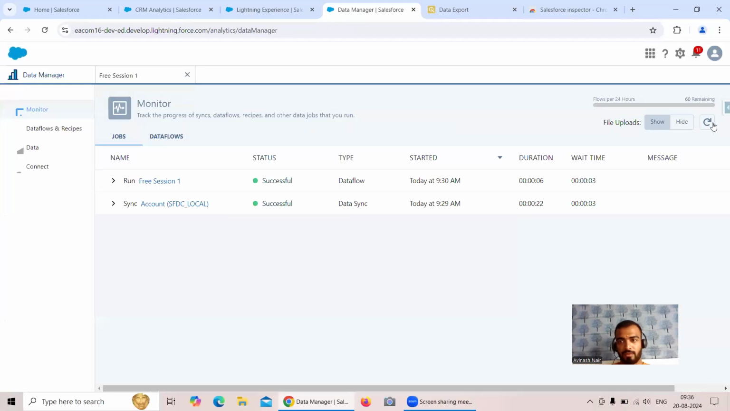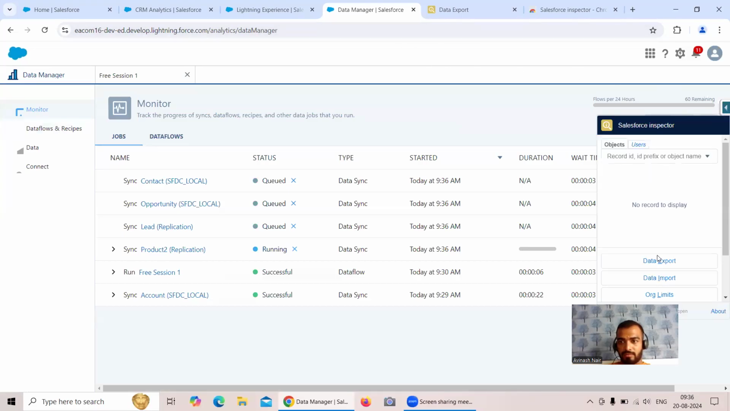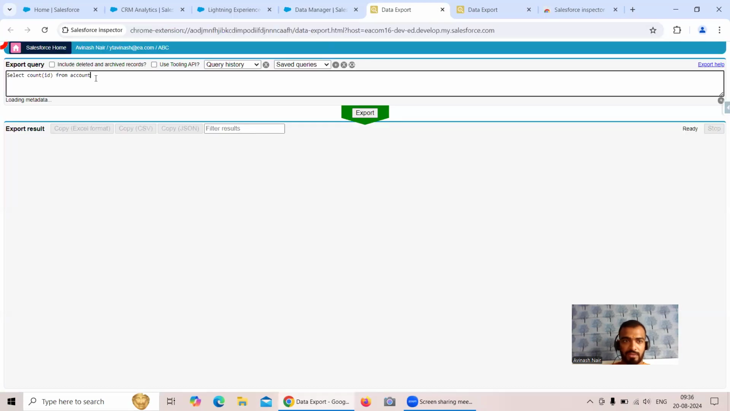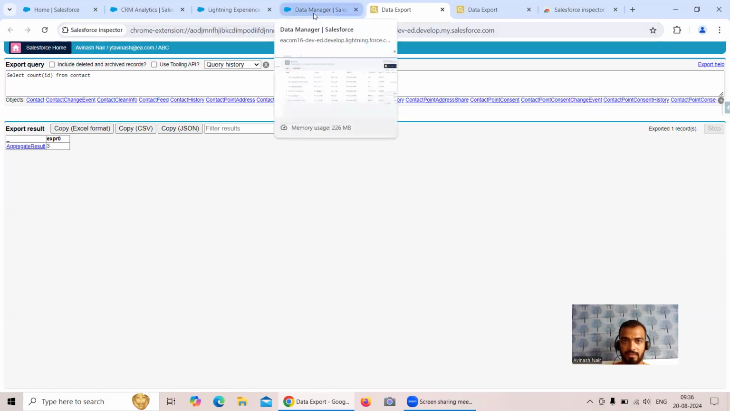So let's go back to the data monitor. Again, the sync is going to happen first as expected. Fine. And since it's running for the first time, it will take a couple of minutes. In the meanwhile, let's do one thing. Let's also just keep the SQL query handy as well. So now here I'm going to write as contact. So I'm able to see the contact as 3. Okay.